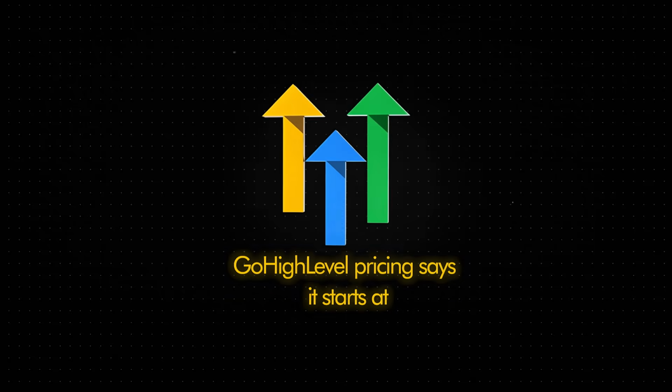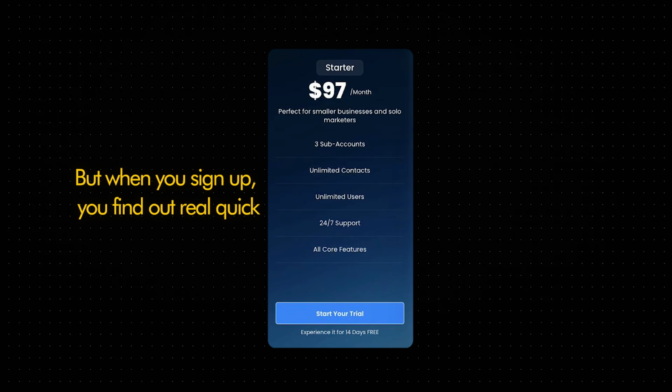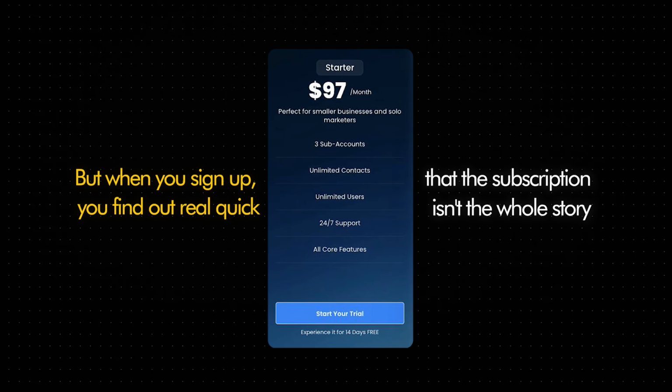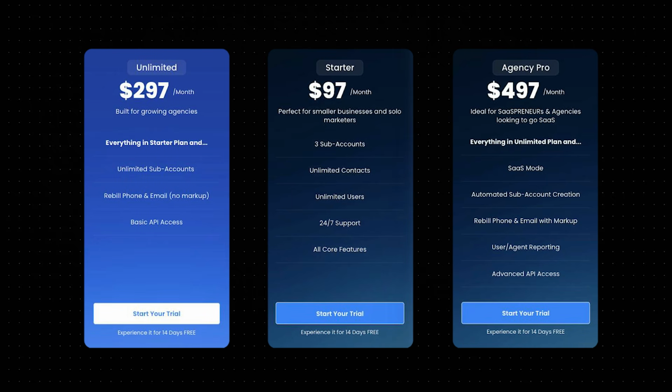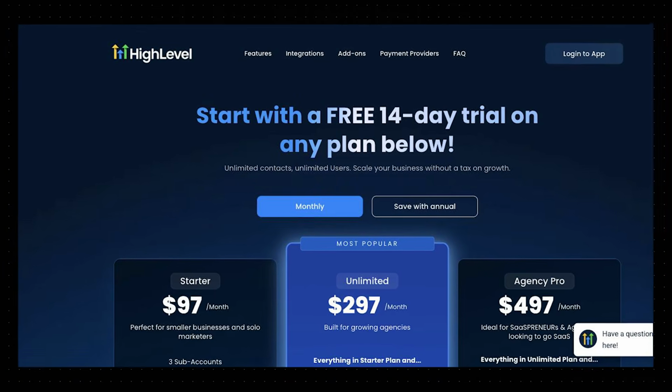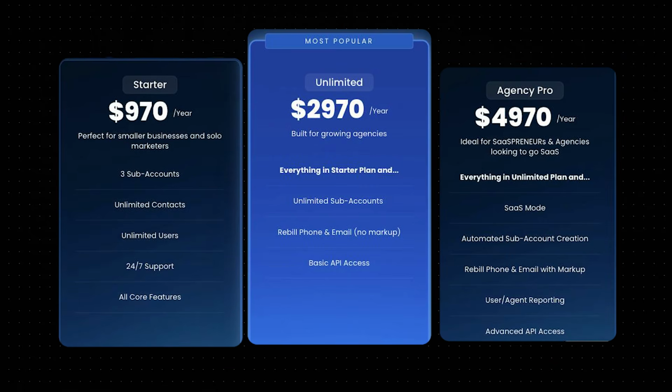GoHighLevel pricing says it starts at $97 a month. But when you sign up, you find out real quick that the subscription isn't the whole story. There's 3 different plans, a whole menu of add-ons, and little usage fees that show up on your card that nobody warned you about. So in this video, I'm going to break down every plan, every hidden cost, and the exact plan I'd pick if I was starting today.